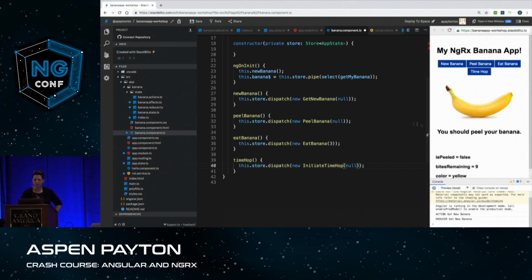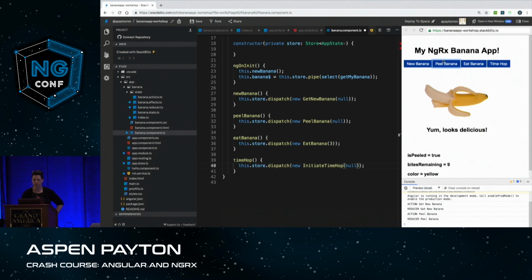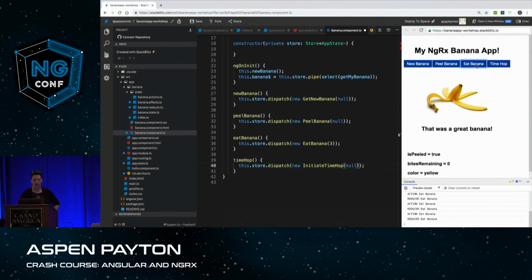So our time hop function here is obviously connected to our time hop button. So let's try to go through our whole pattern here. We'll peel our banana. We can see that our state updated to indicate is peeled is true. And then we can eat our banana a few times until we don't have any bites left. And now we're going to try triggering this time hop function. And remember, it's going to wait a few seconds, and then it should update our state with the color brown.